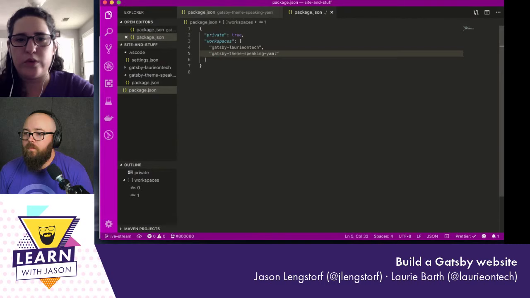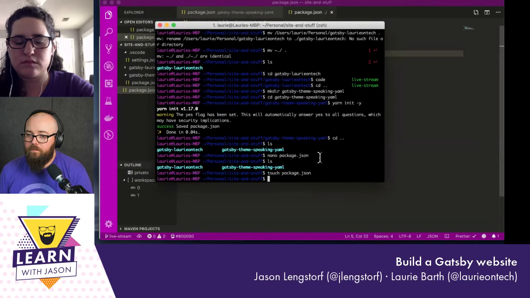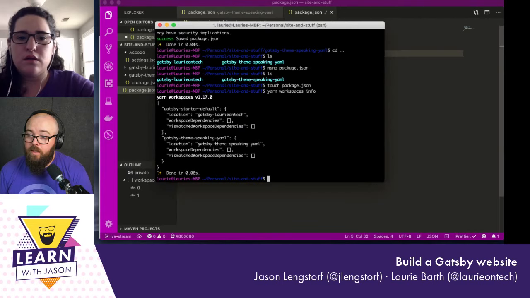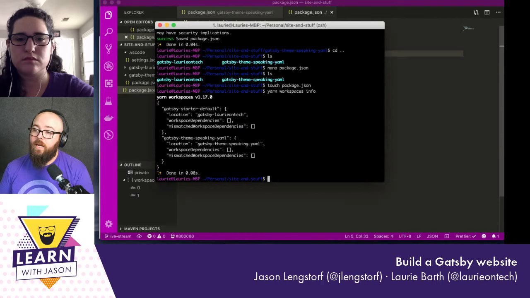Okay. So in your terminal now, if you run yarn workspaces info, or really anywhere inside this project now, we can see both of these projects exist. They are being picked up by Yarn Workspaces. Now we can develop inside of your Laurie on Tech site while using the local speaking theme. It's a way for us to do local development without having to publish the work-in-progress theme so you can download it. It shortcuts the whole process.